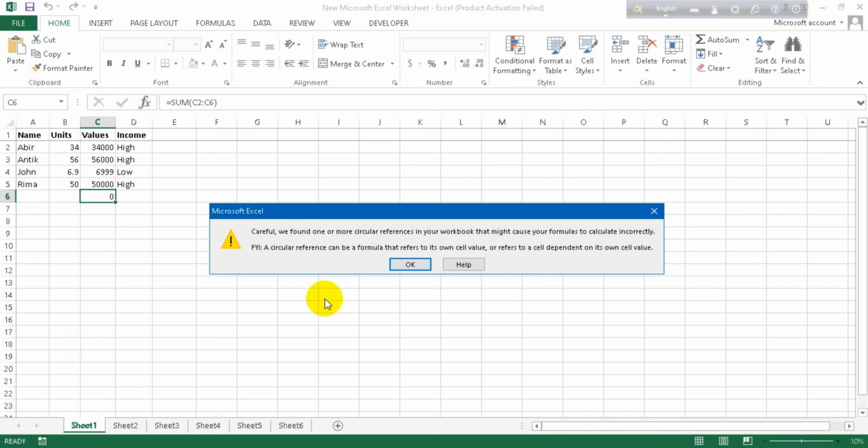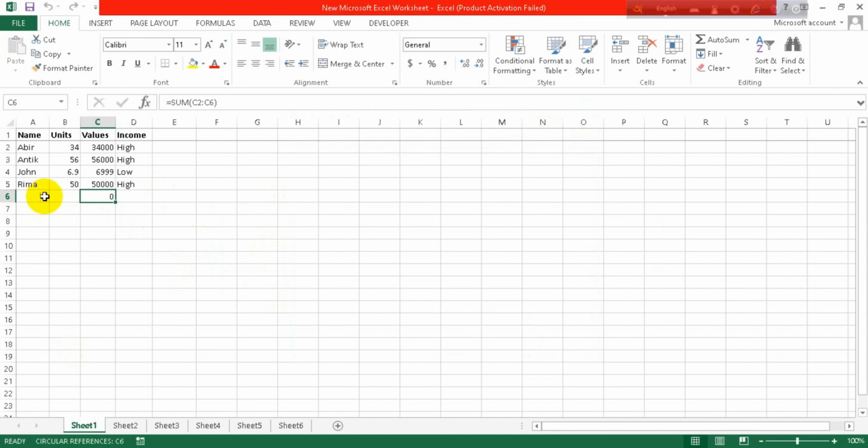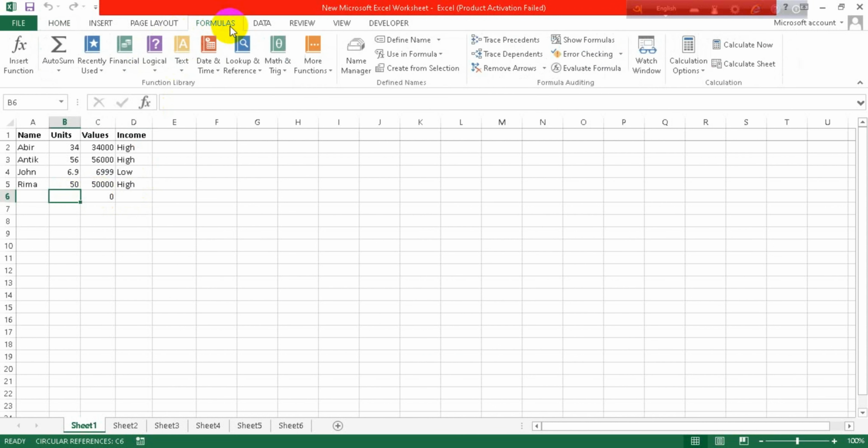Okay, here you can see there is a pop-up appeared and it says that there is a circular reference in my workbook that might cause my formulas to calculate incorrectly. Let's click on OK. Well, how do you find that? Where is the circular reference here? So what you have to do is just go to your formulas option.